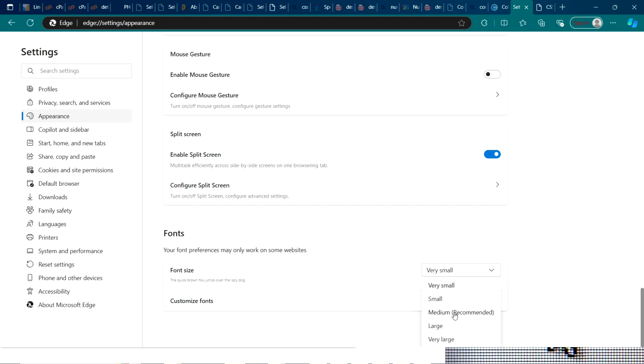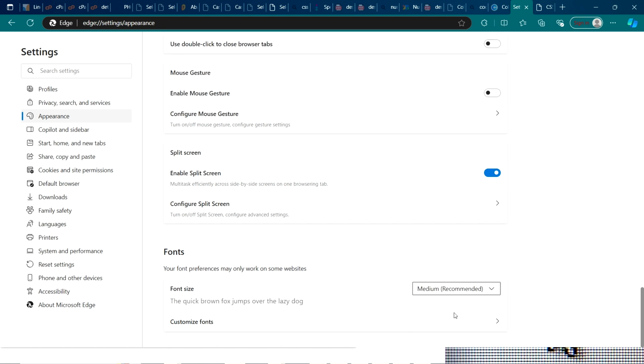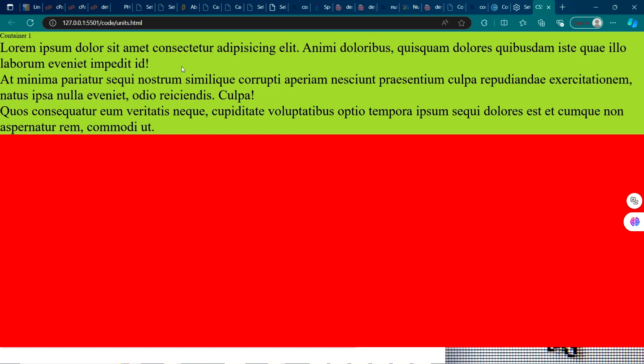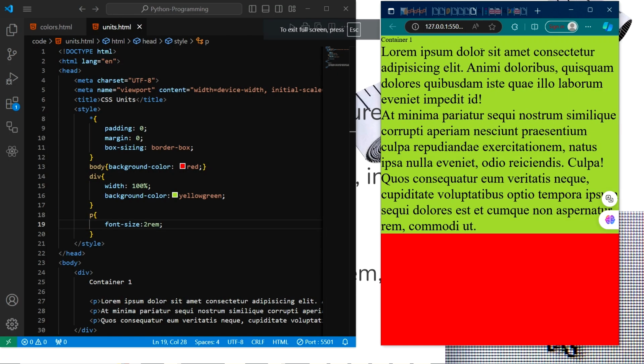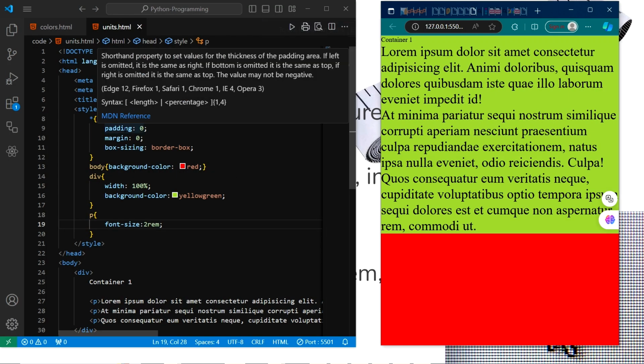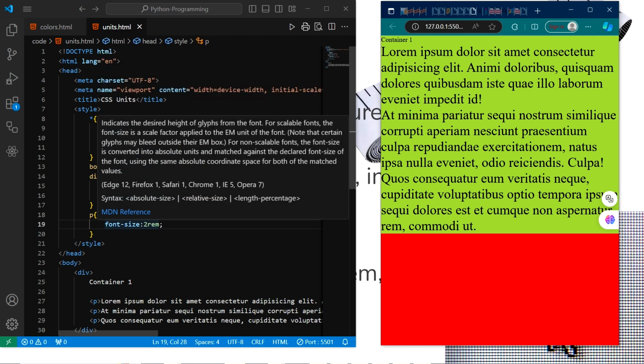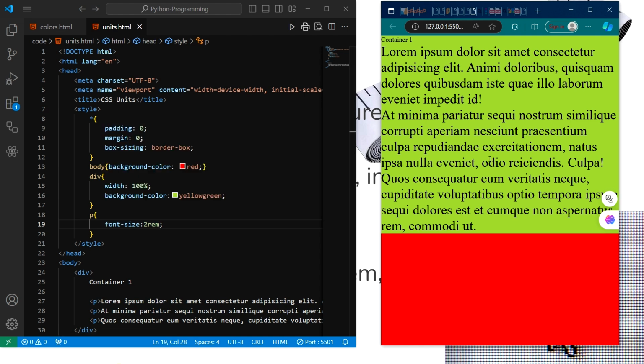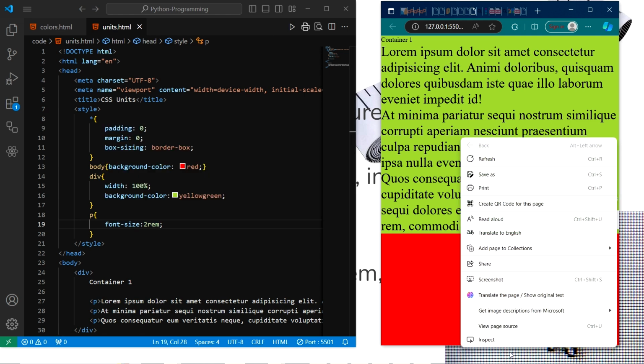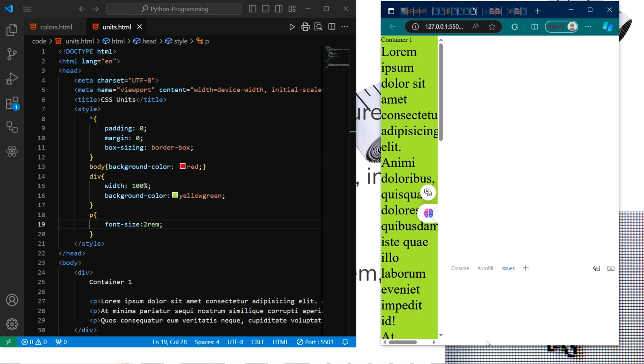Let us set it to medium now. So when we come this way, if the root element is 16 pixels, then it means that this font size of 2 REM is actually 32 pixels because that is twice the root element. Let us inspect it and see if that is true.